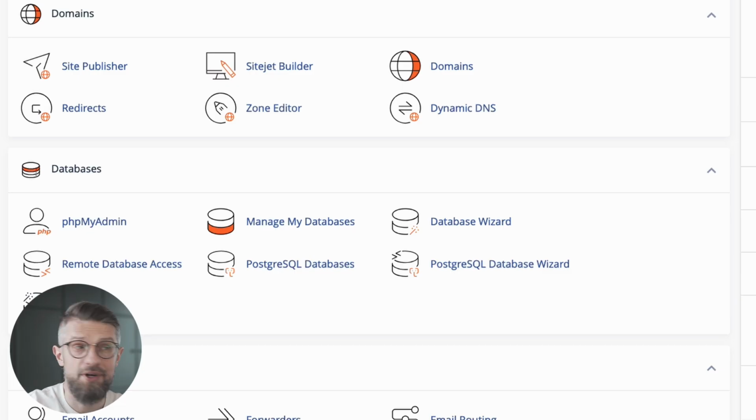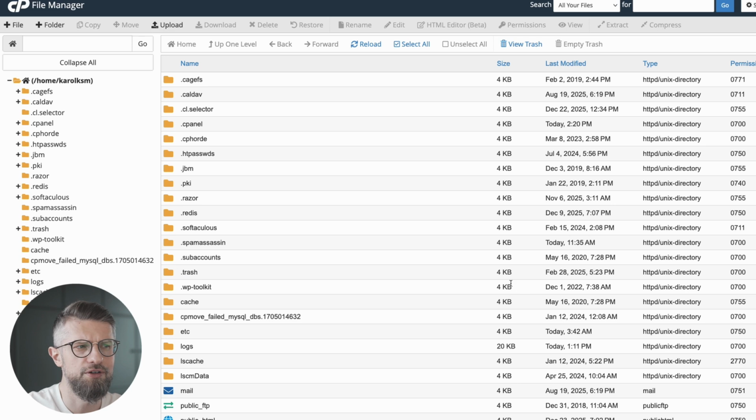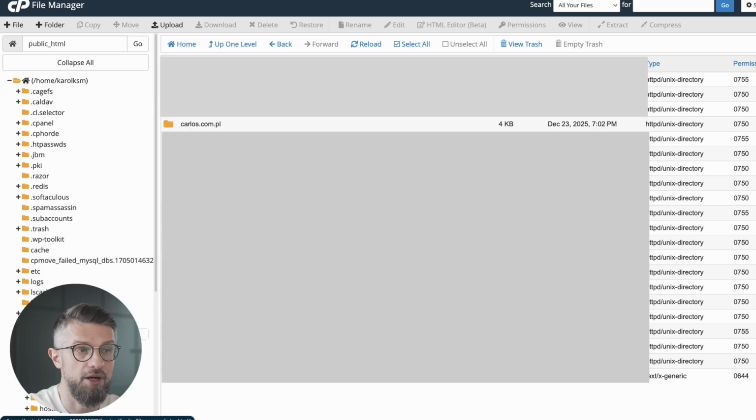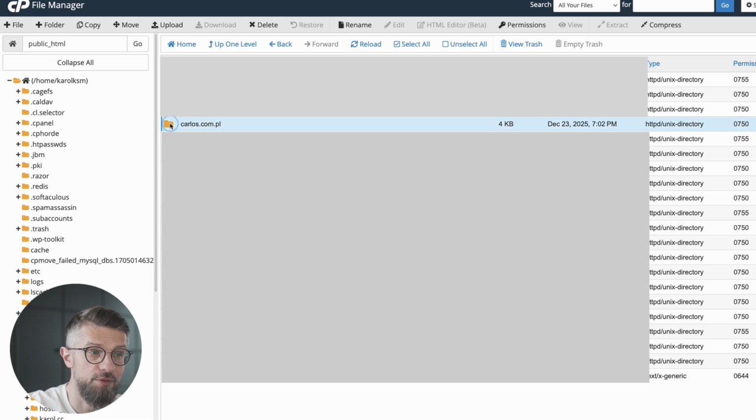Given that we are already in cPanel, what you can do is under Files, just click on File Manager. There's a lot of stuff going on the screen, but don't worry, all you have to do is go into public HTML right away, select the exact domain name that you want to do the change for, meaning select your website. For me, it's this one.